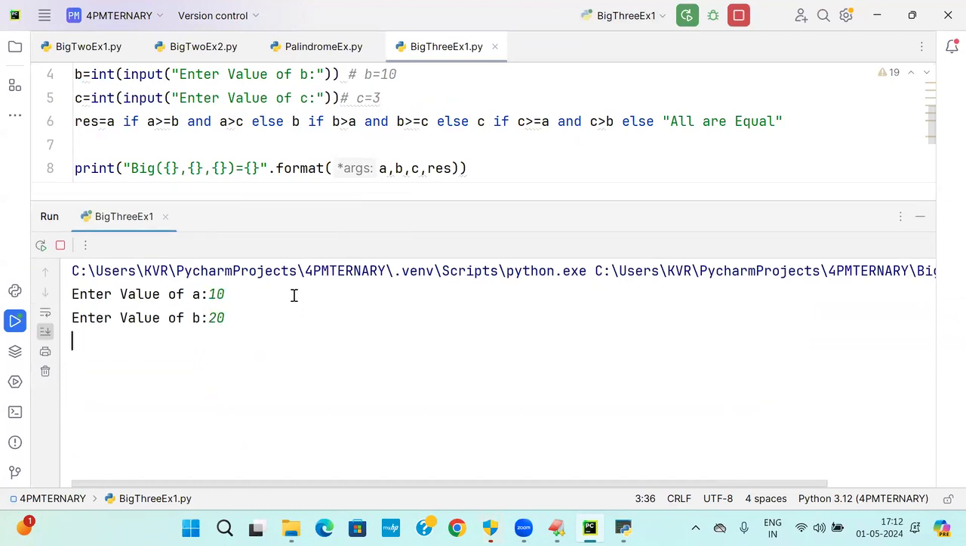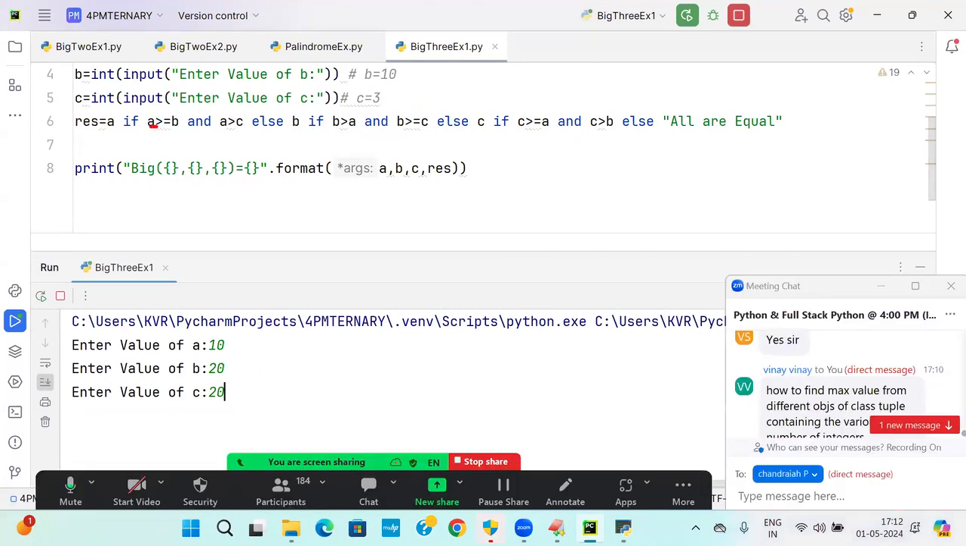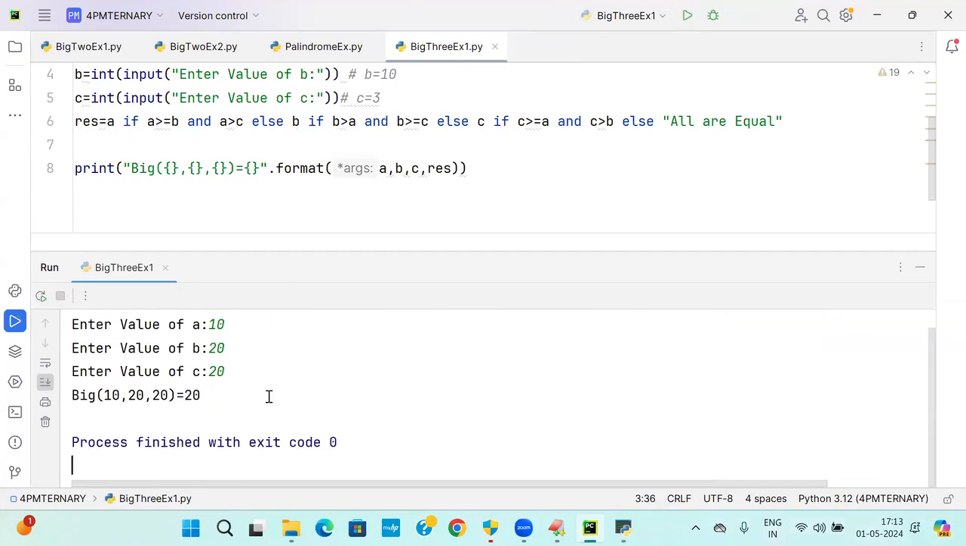Next, 10, 20, 20. What is the equality? B and C equality. 10 greater than or equal to 20, false. Go to the next place: B greater than A. 20 greater than 10, true. 20 greater than or equal to 20, true. True and true, true. What is the value? B is assigned to RES. That's all.